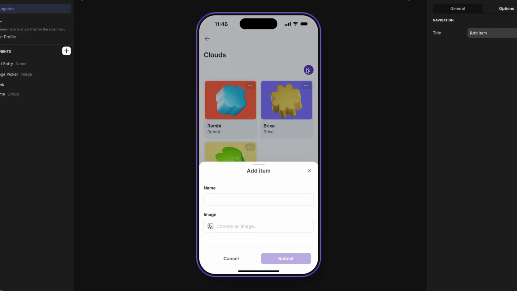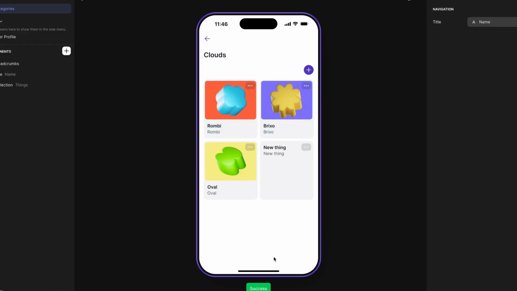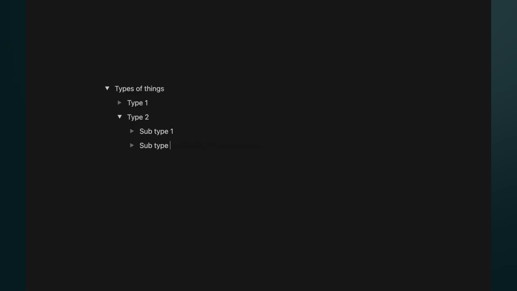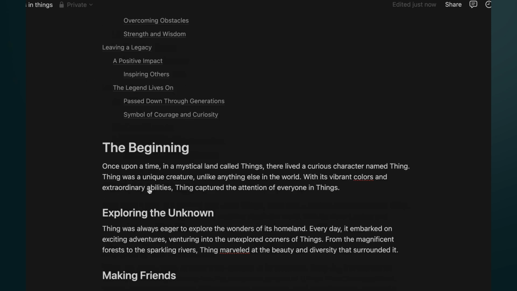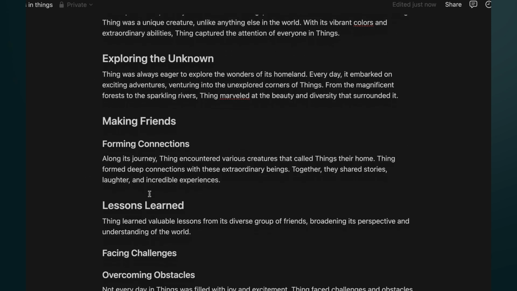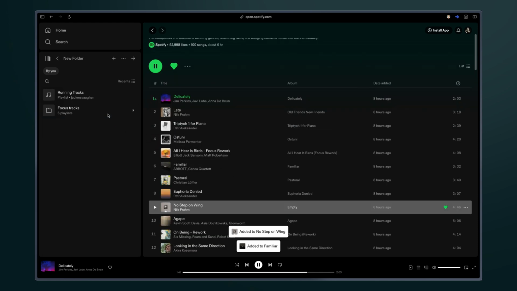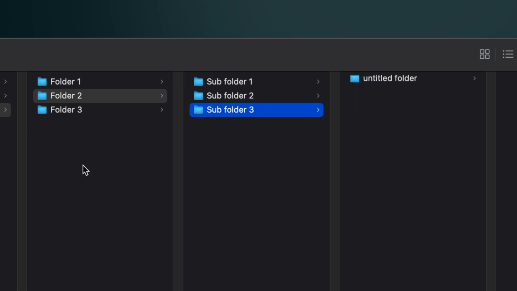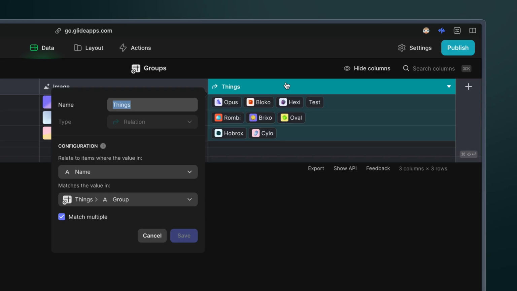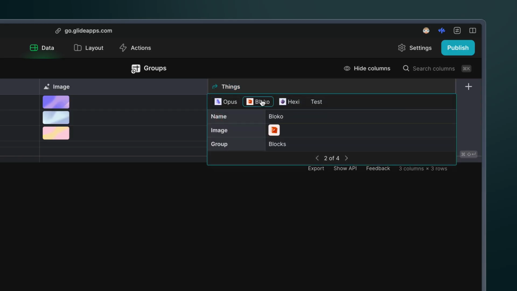Often when we're building software, we want users to be able to create items inside of other items. In other words, things in things. In formats like documents, this is really easily done. You can just think about a bulleted list under a header, or sections and subsections, or toggles. In software, this happens in lots of different ways, like putting songs into a playlist or putting projects into a folder. And in Glide, we can make this by setting up relations and then building our UI around that.